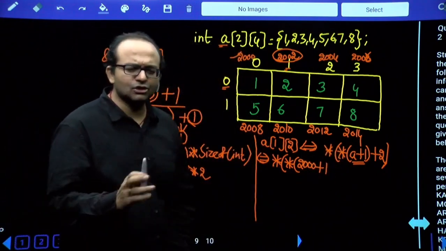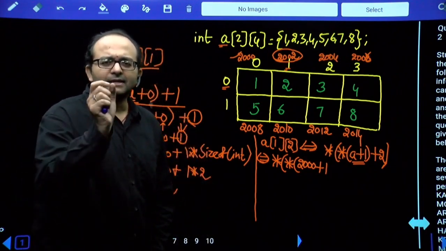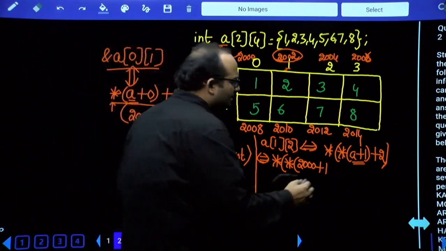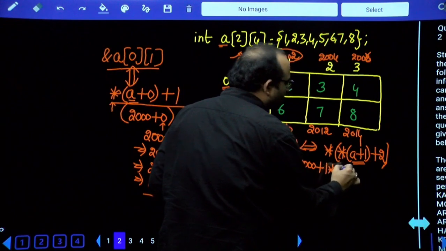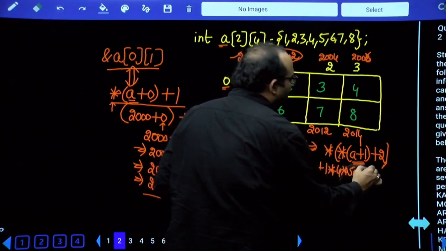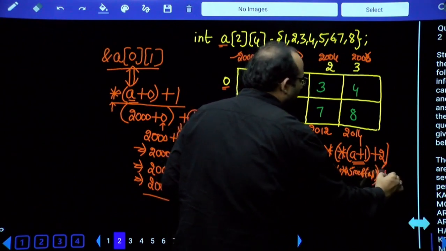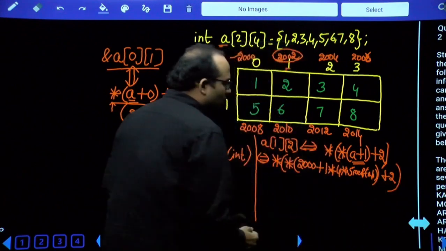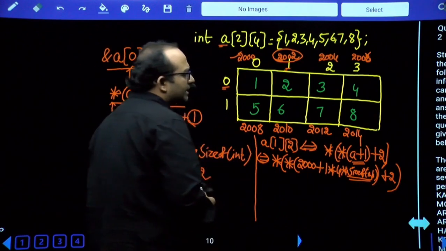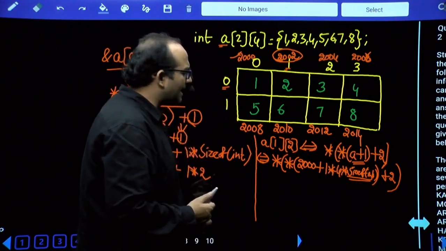Okay, in each row how many column elements are there? There are 4 column elements, right? So this is nothing but 1 into 4 into size of integer, plus 2 here. You can observe clearly that the size of integer is 2 bytes. So 4 into 2 is 8.